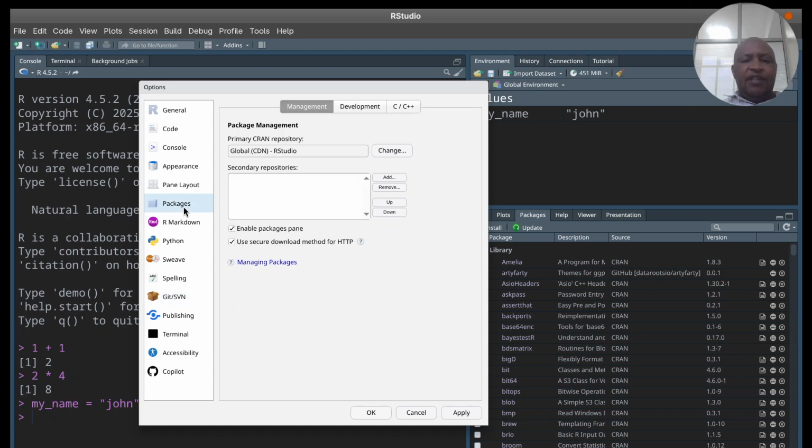And we have this for packages. Remember, we have always talked about packages. Packages are add-ins that add functionality to your R. So you may want to specify from which source you want to be installing your packages. In my case, I have selected Global CDN. You can select, I think we have a source in Nairobi, in South Africa, in Europe, anywhere. But it is good enough the way it is. So that is RStudio for you, nothing much.